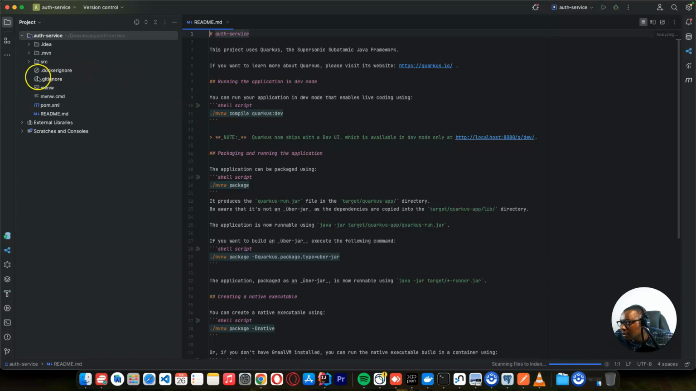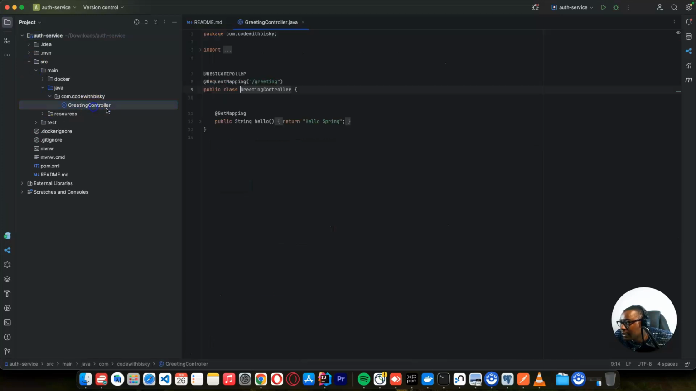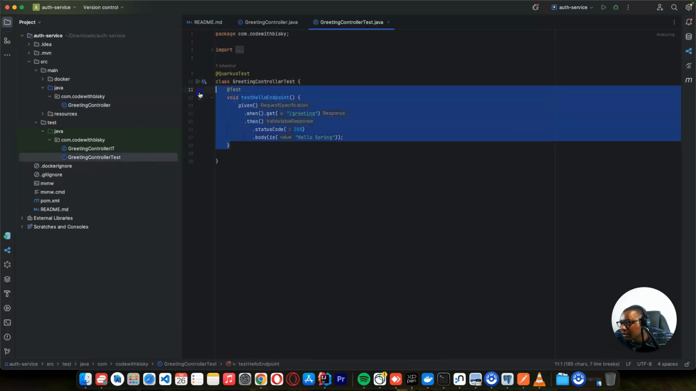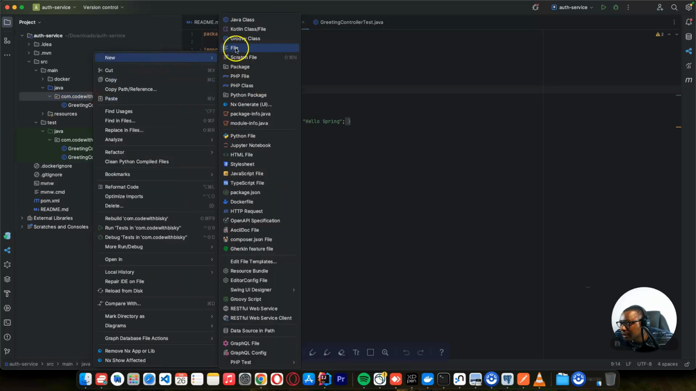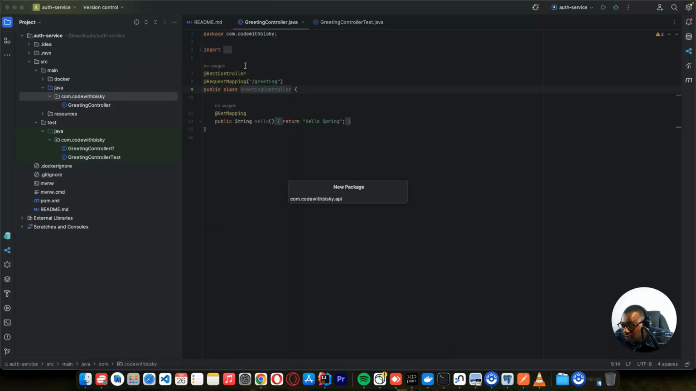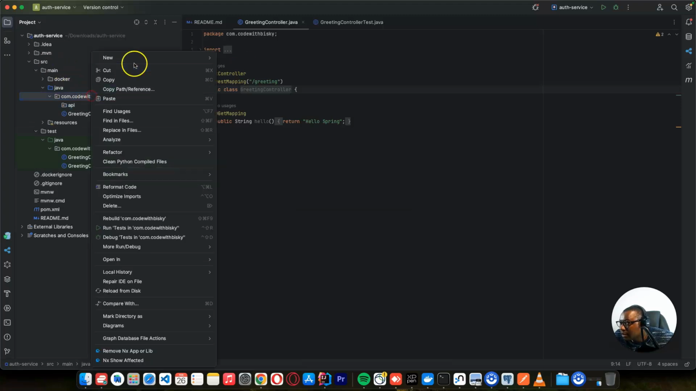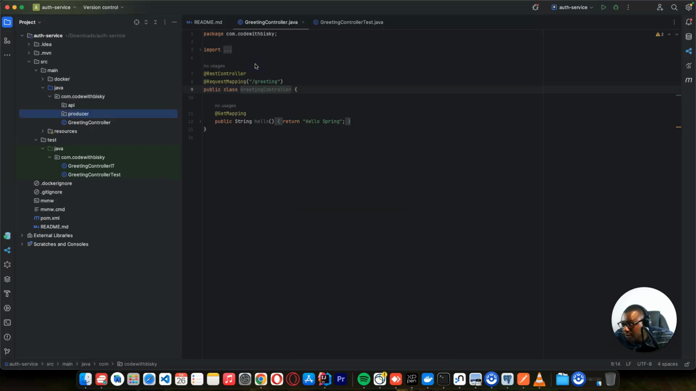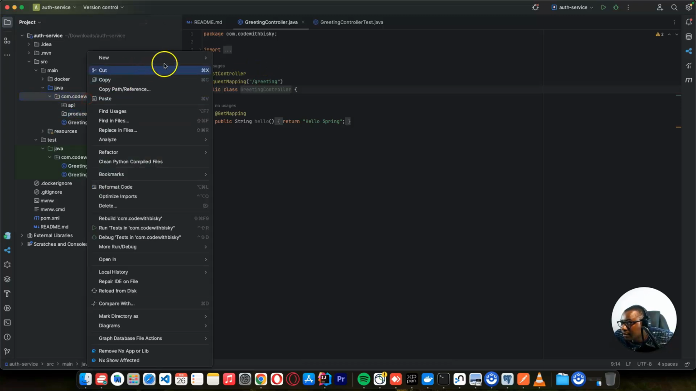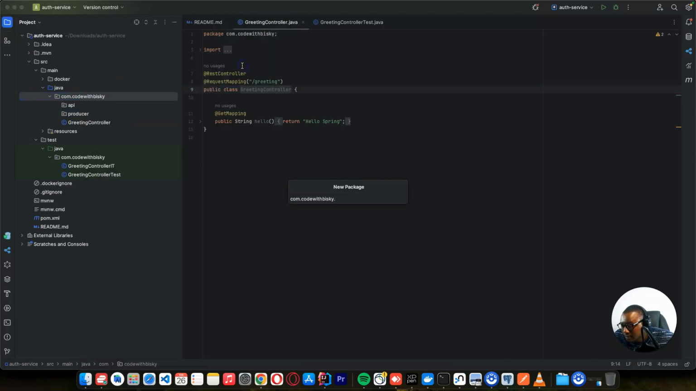So what we want to do now, if you go here, you can see we have in our Java, we have greeting controller, and in our test, we have this controller test. So let me just remove this. I don't want to run any tests for now. So I can come here, and I want to create a new package, and I call it API. And I'll create another package called producer. This is how we can create, and I want to create another one which is called model.